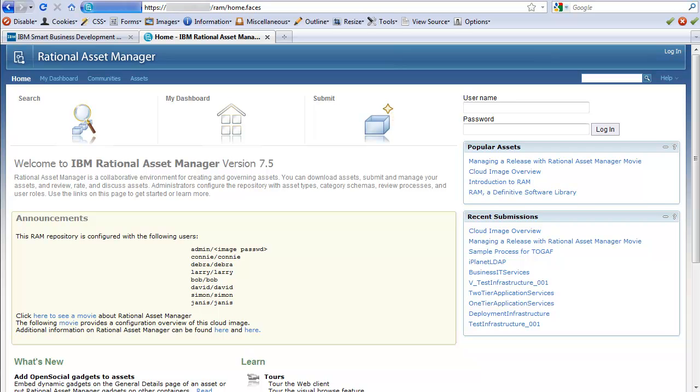Welcome to the Rational Asset Manager 7502 Cloud image. This short video will introduce you to your new RAM instance.